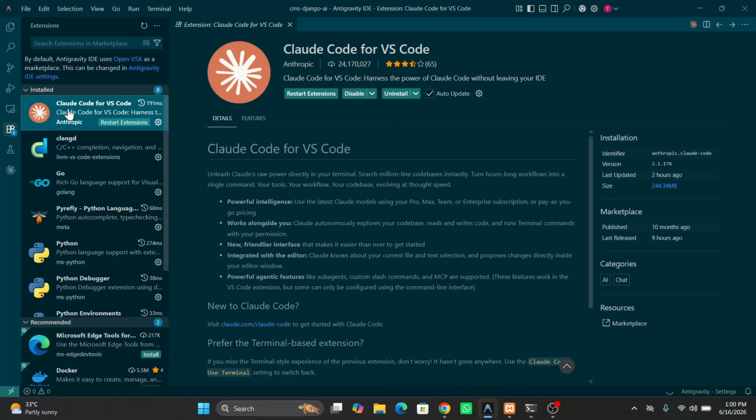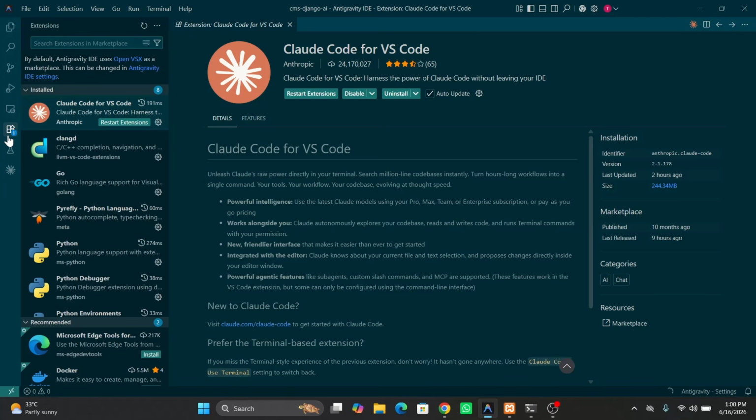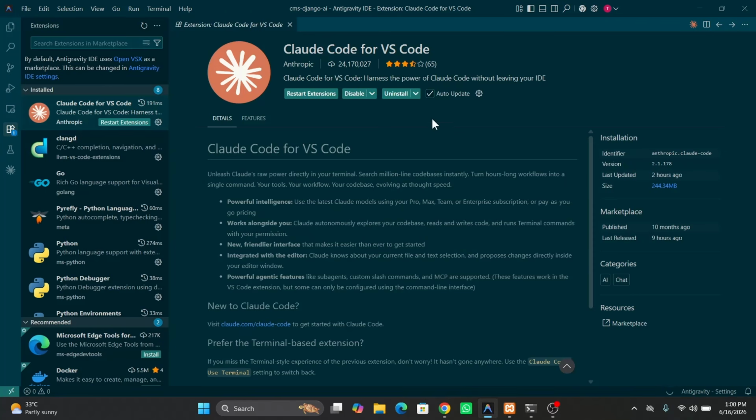Now, if you don't want to actually install the Anti-Gravity IDE, you can do this inside VS Code. You can see that the Anti-Gravity and VS Code interfaces are pretty much similar, right? So it's very simple. You have to do the same thing: go to the extension section and install this. And remember, this is from Anthropic.